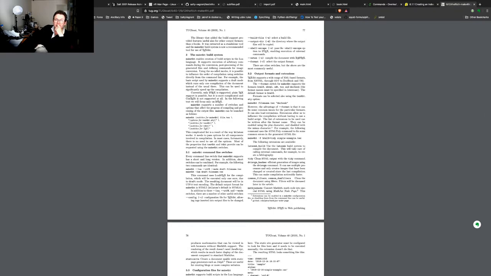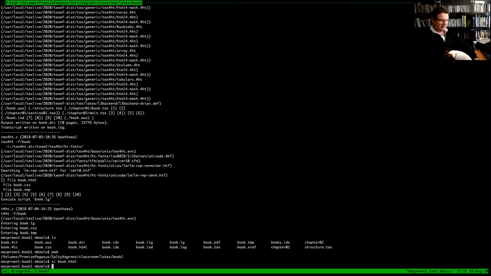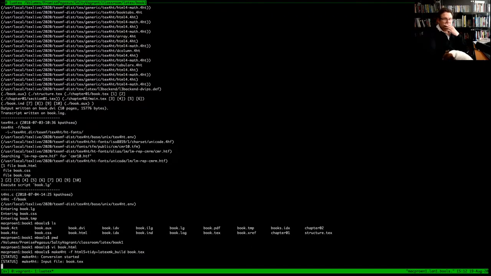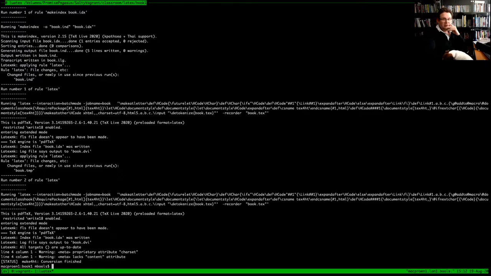Okay, so presumably I can do something like, instead of using HT LaTeX, I can use make for HT, and we'll do HTML5 plus tidy plus LaTeX make build. And then, and we've got some warnings on the whole.